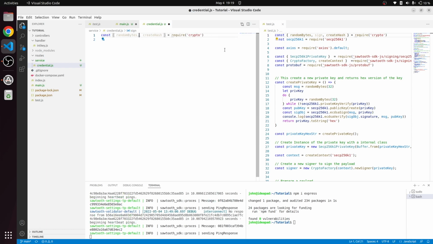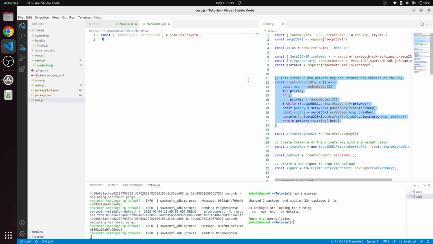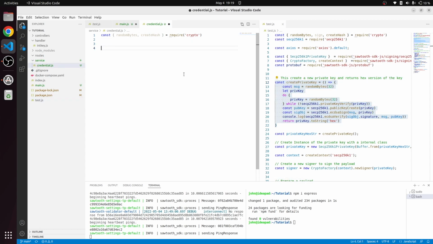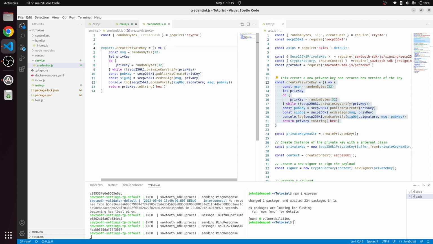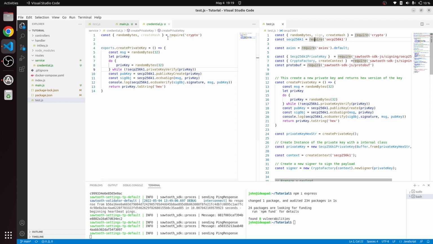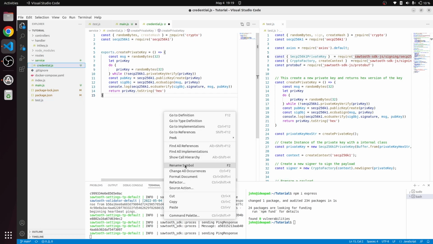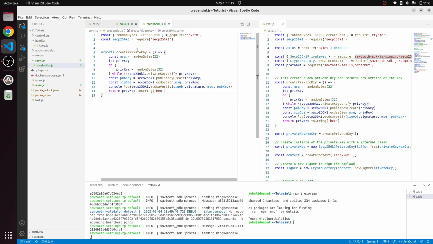So I'm just going to copy over all the required imports from the other file, and this function we have written will be creating a hex format of a private key. We'll be modifying this constant and making it exported so that it can be accessed outside the file and not just inside the file. We need one more dependency, that is secp256k1. So we are going to copy that also, and once it's copied, let's apply format.